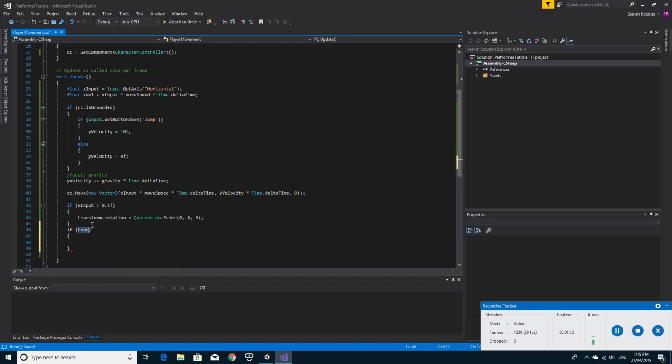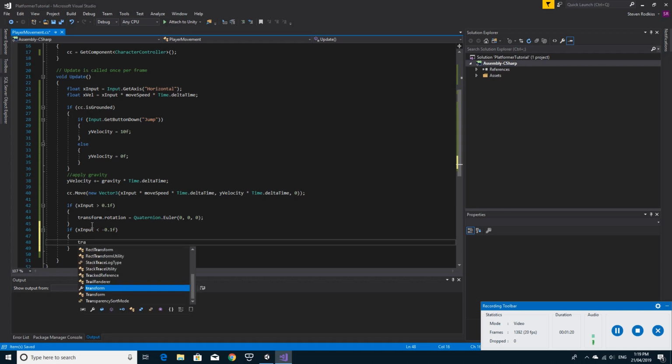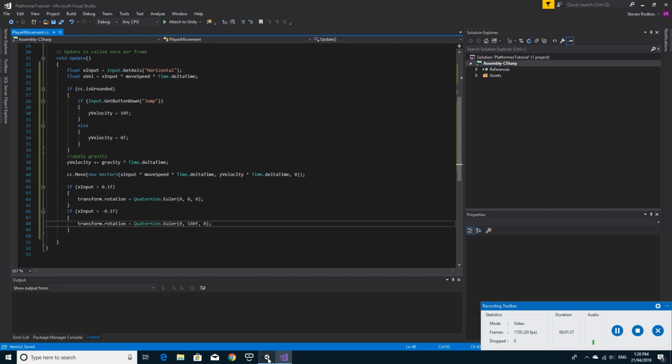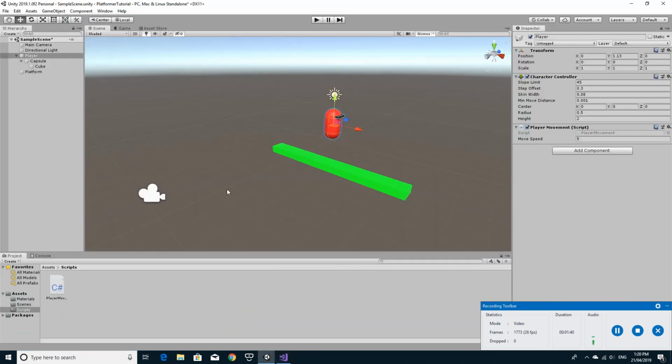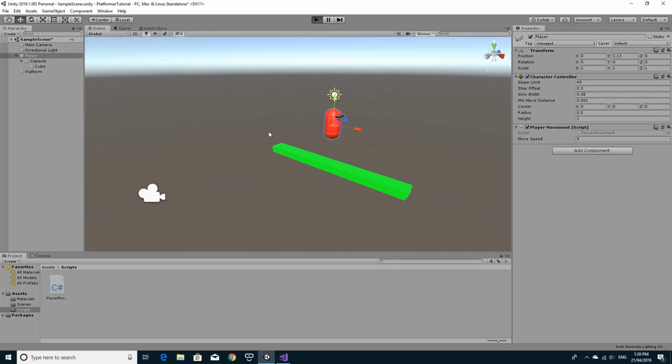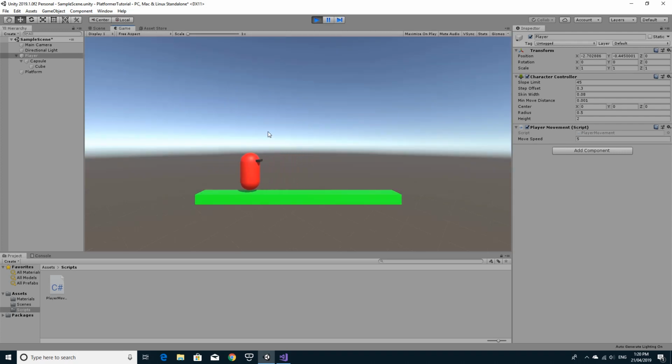And if the x input is less than minus 0.1, we want to do the same as we did before. transform.rotation equals Quaternion.Euler, and this time we want it to be 0 and then 180 and then 0, and we'll just put that as it is. Now if I just test that this works, this should be no problem at all. So it's compiled. If we hit run, we should be able to move right and left, and it will immediately snap to the right and the left.